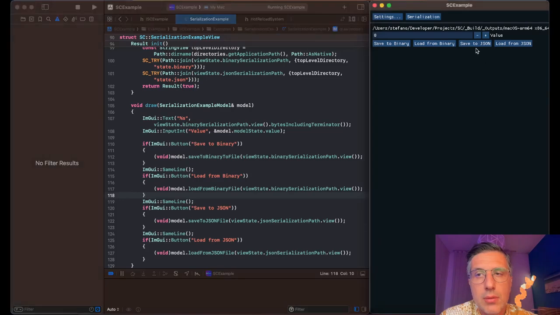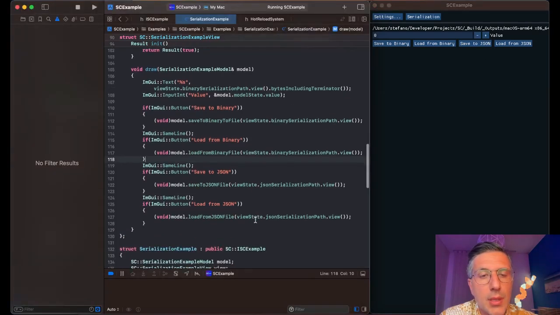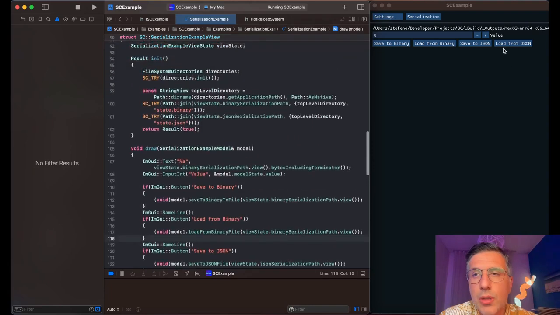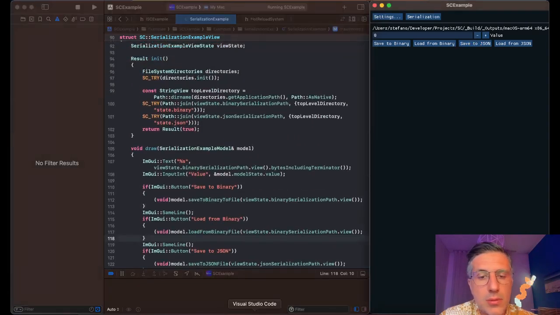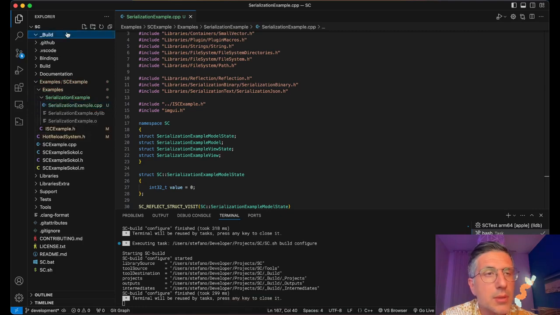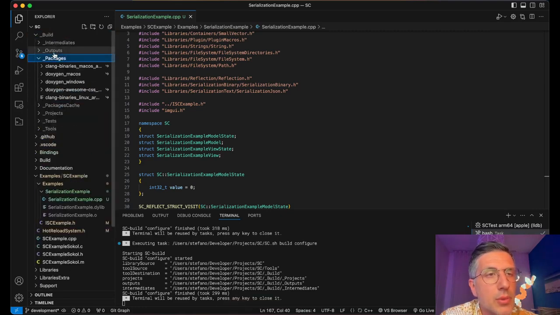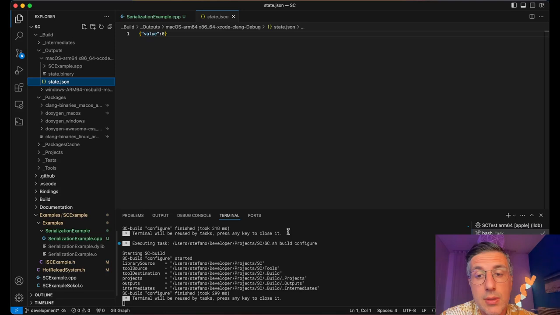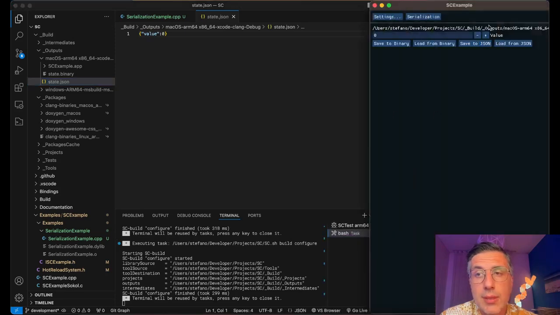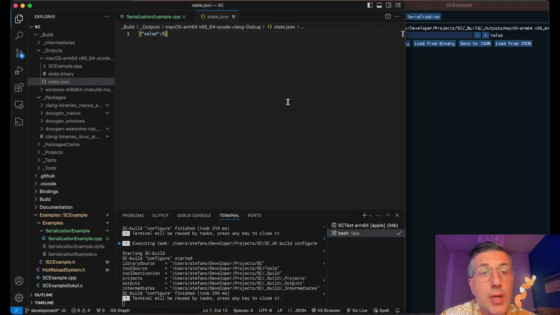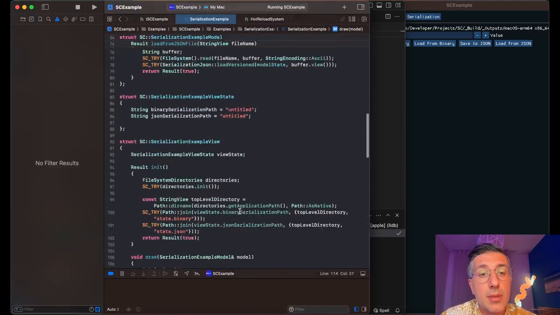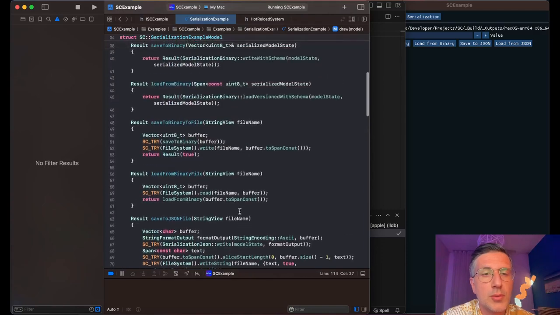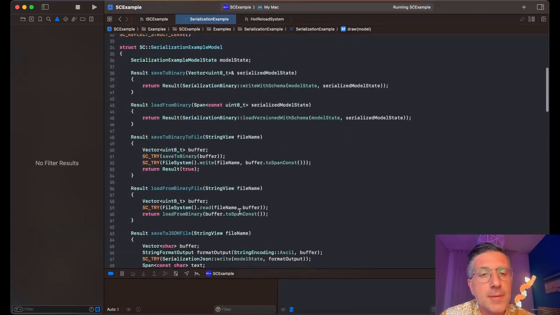Yeah, buttons are here. Can we try saving to JSON? Let's see, do we have the file? Where is it? Outputs, macOS, state.json. Value is 0. Let's say value is 4 or 5. Save to JSON. Value is 5. And so far, this is working. So it's pretty good.